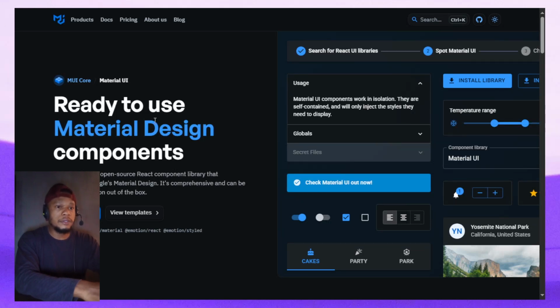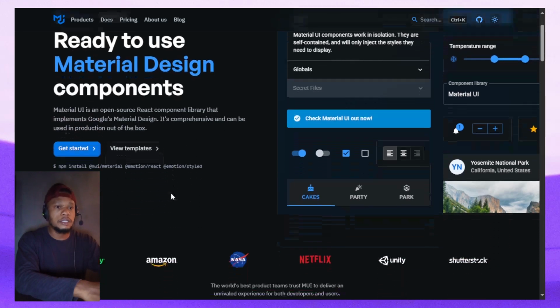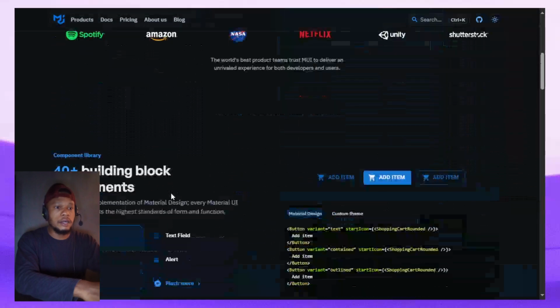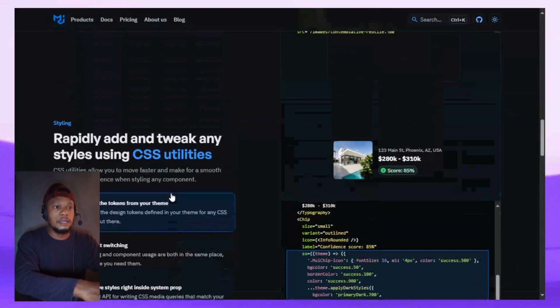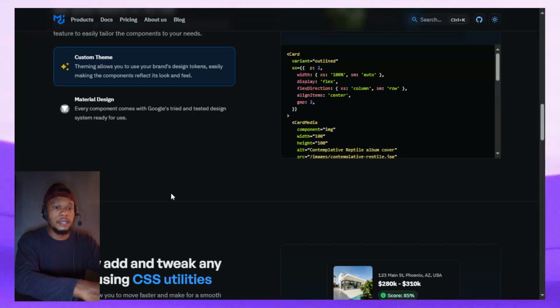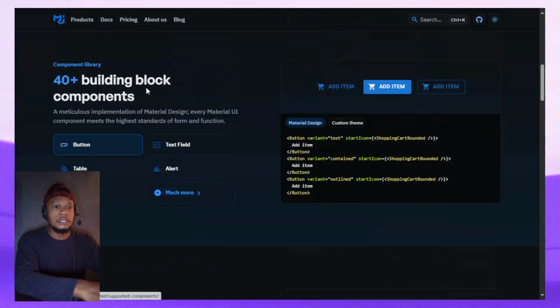Ready to use material design components. Material UI is an open source React component library that implements Google's material design. It's comprehensive and can be used in production out of the box. Awesome. All right, so I'm just gonna go right there, and you can rapidly tweak any styles using CSS utilities.